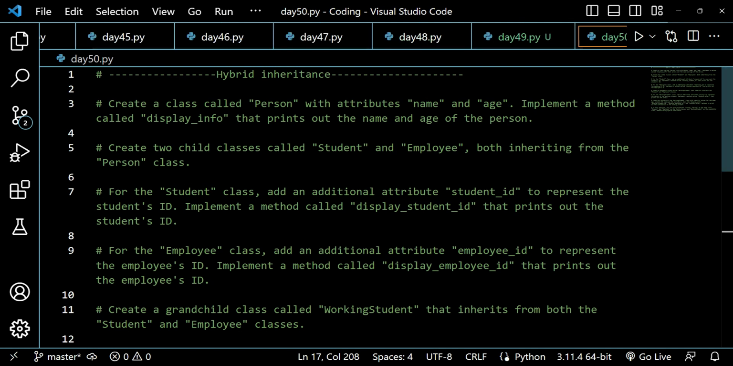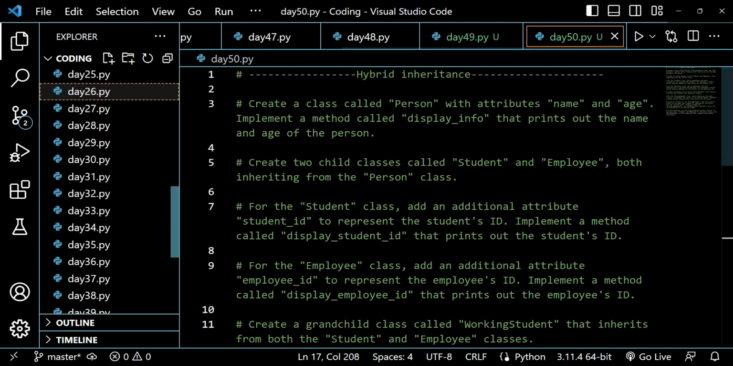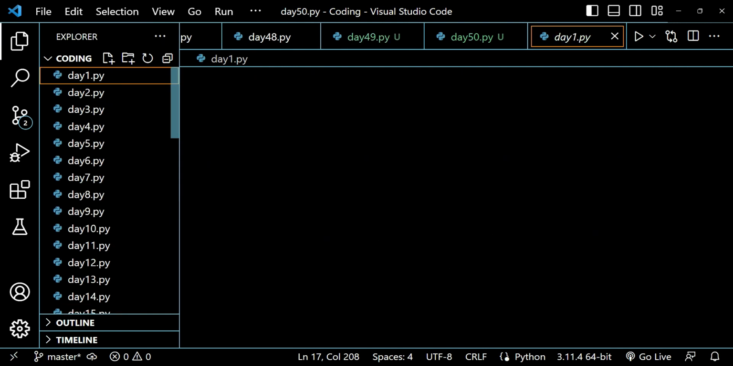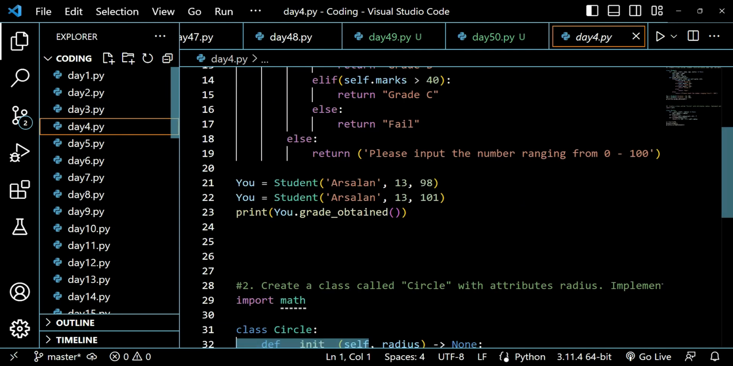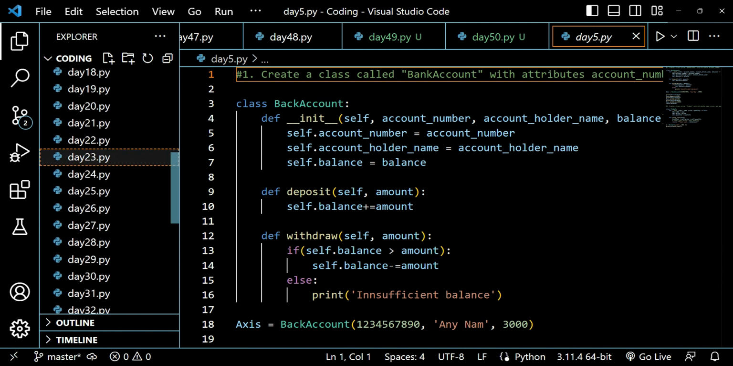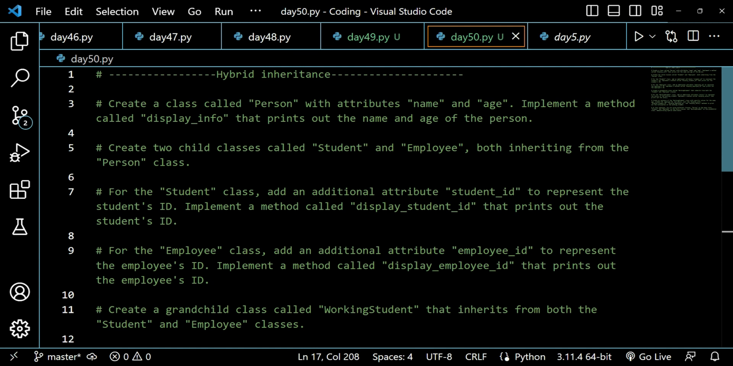In this playlist, we have been solving questions based on object-oriented programming. We started from a very basic question from day one, and on each day we have been increasing the bar like anything. We started from a very basic idea, very basic logic, and then moved on to day 2, day 3, day 4, day 5, and so on and so forth. Now we are on day 50, where we are solving a question on hybrid inheritance.